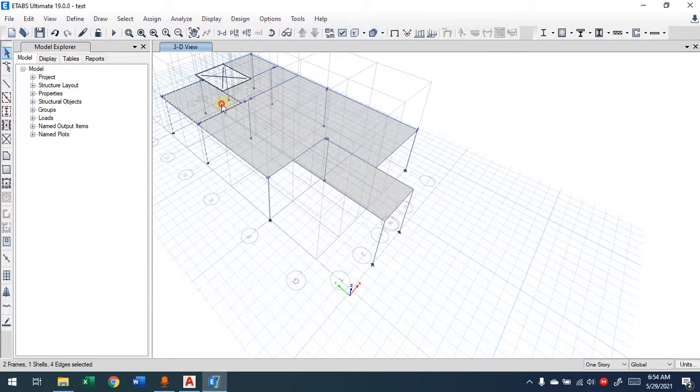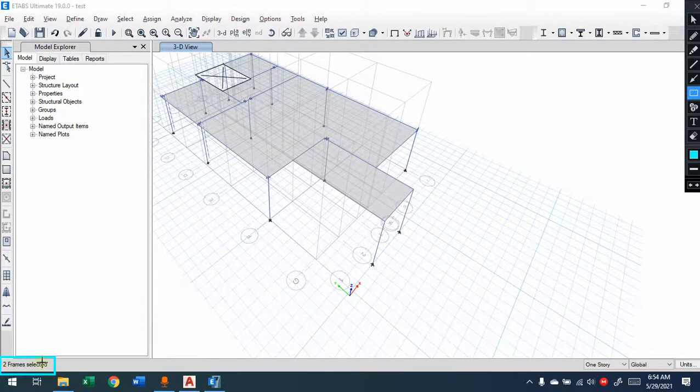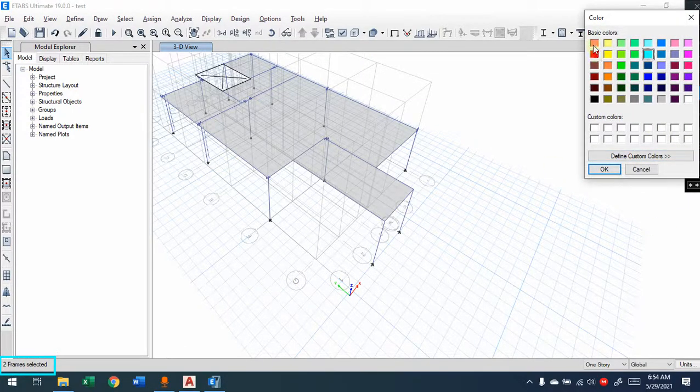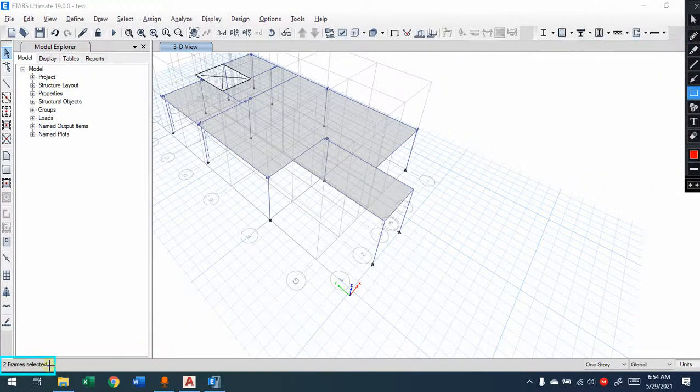Now, in order to track the selection, at the bottom here, you'll see 2 frame selected. It's important to always check here when you select something to make sure you haven't selected, let's say, a joint by mistake.